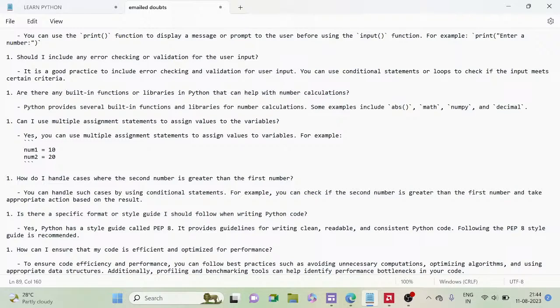Next thing, can I use multiple assignment to assign values to variables? Yes, you can, like we have done with the assignment operators. Next doubt, how can I handle cases where the second number is greater than the first number? You can handle those cases by using conditional statements. For example, you can check if the second number is greater than the first number and take appropriate action based on the result.